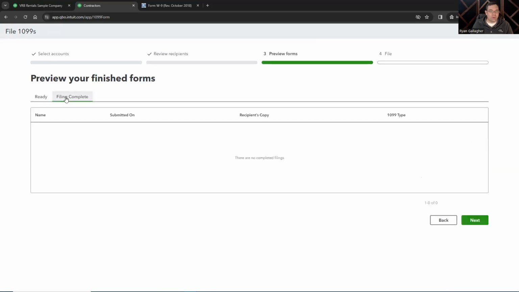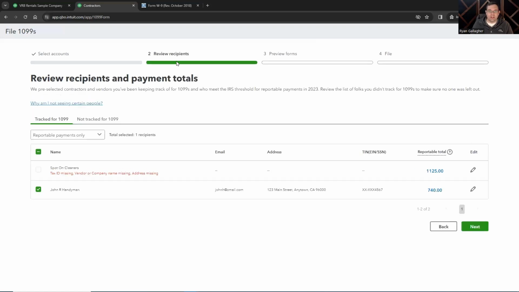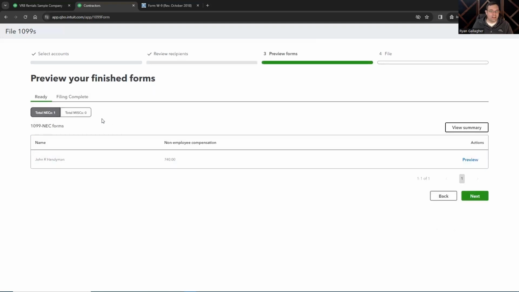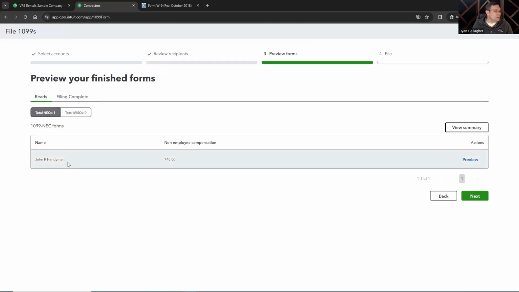All right, this would be for if you already filed some. Okay, so you don't necessarily have to do them all at once. Like right now I could file John Handyman now and then later come back and do this one. And if I did that, later I would see John Handyman already complete, and then the Spot On Cleaners would be here ready to go. So I can do that at more than one time.